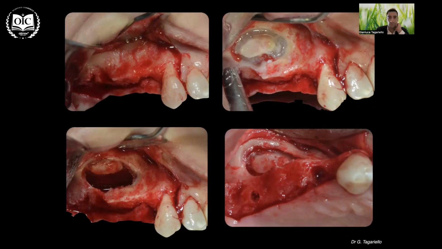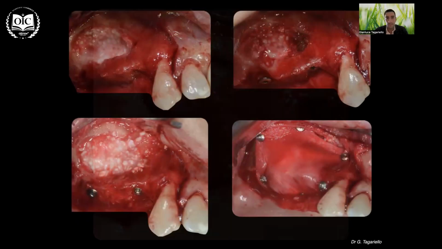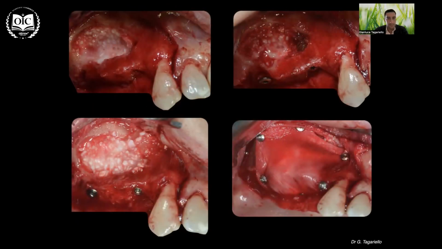Here I show all the phases of the treatment, and this is the trapdoor. When I detach the membrane, I prepare the hole for the implant. You can see the detachment of the membrane. And then we can insert the bone inside the sinus. After the insertion of the bone, we can insert two implants, cover everything with bone and protect everything with the use of a membrane. I prefer the stabilization of the membrane using pins.